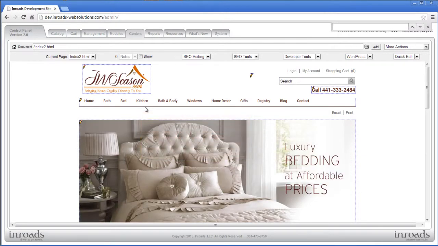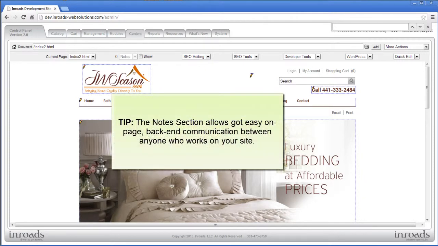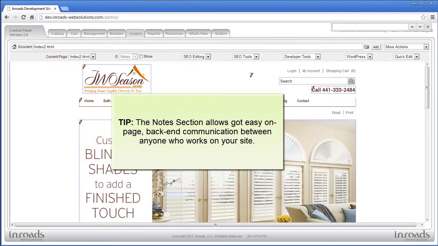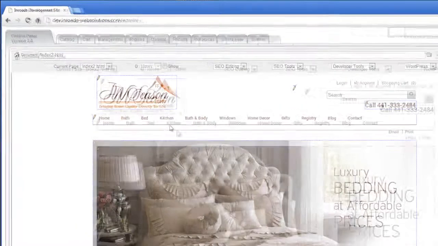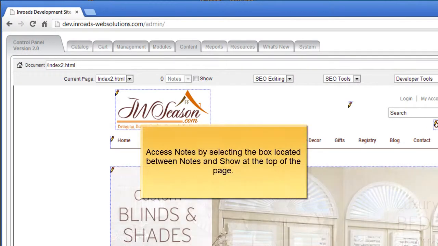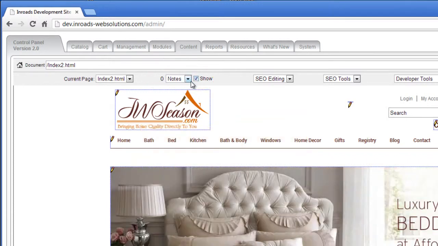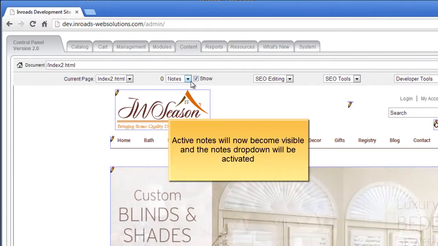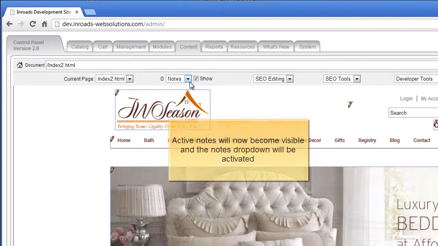The Notes section. The QuikWeb content management system also allows for easy communication between designers, developers, and users through our Notes system. To access the Notes system, select the box between the Notes dropdown and the word Show. Any notes currently active on the page will now show, and the Notes dropdown will become active, allowing you to create new notes or delete outdated ones.